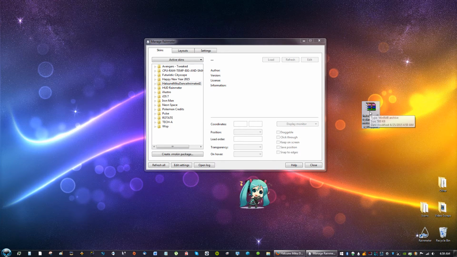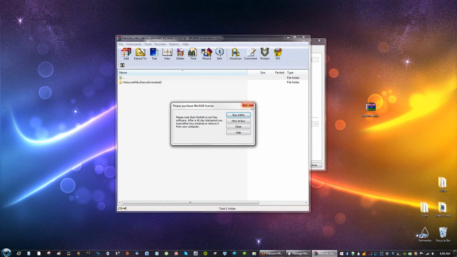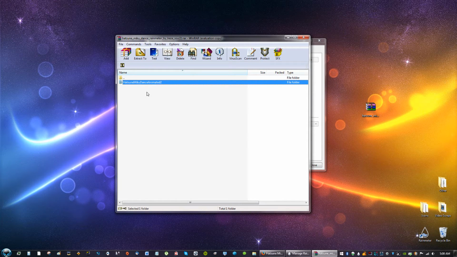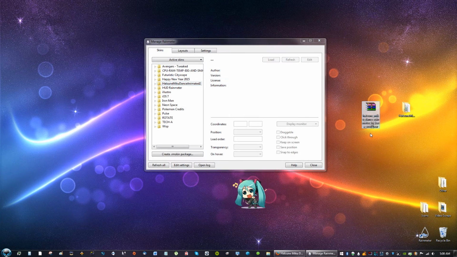You will need WinRAR or some kind of decompressor to open this. So double click that, and WinRAR is free, by the way. You can just go to Google, type in WinRAR, and download it. So just drag out the files that are in the .RAR file, and you can discard that.